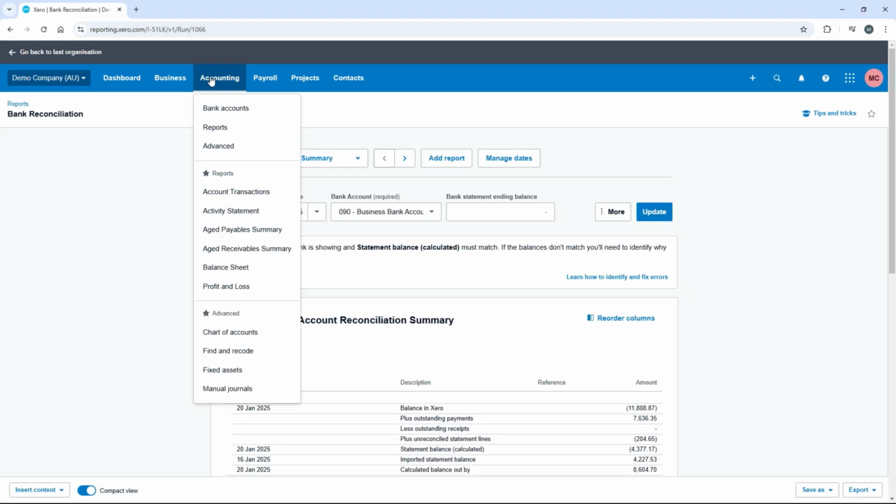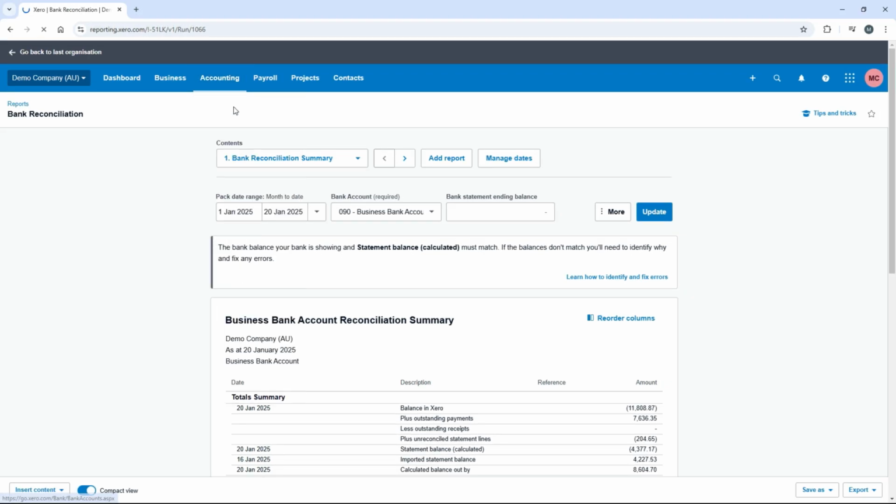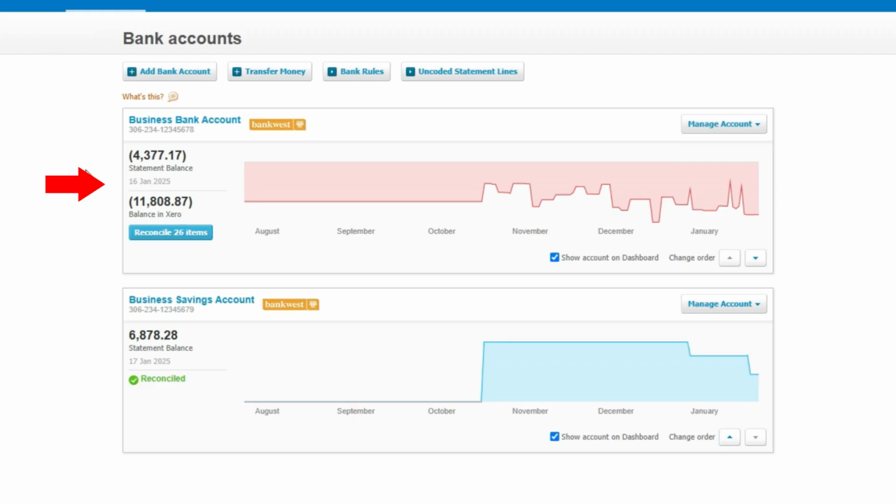Now, if we go back to the bank account screen, I'll just show you that this is what it looks like when your bank account is unreconciled. So you can see there's two different balances there. And this is what it looks like when your bank account is reconciled. So there will be one amount showing up and then a green tick and reconciled written right next to it.